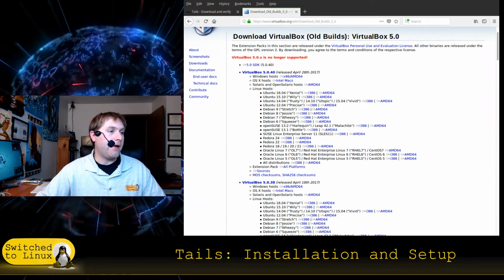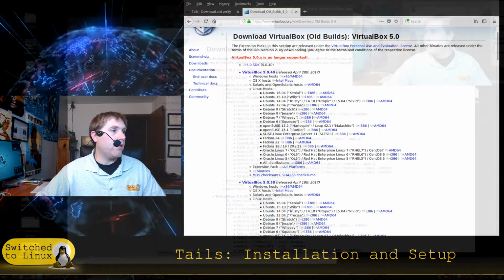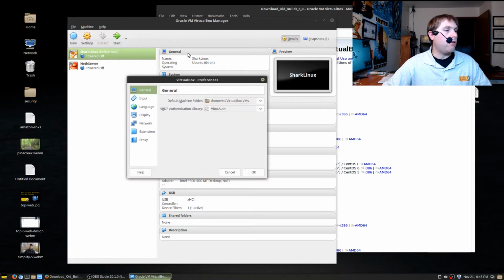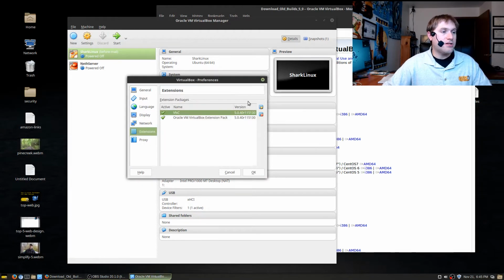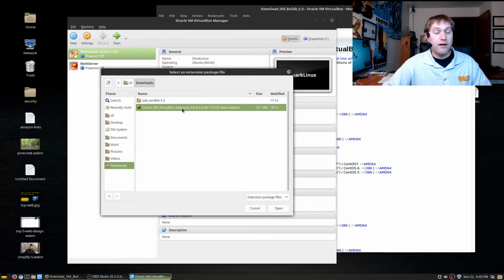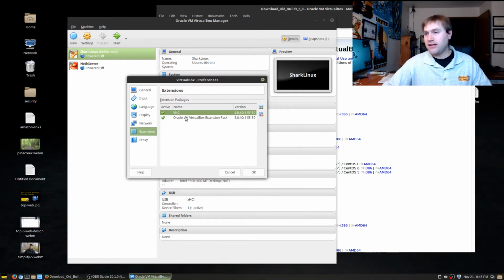extensions pack. Once you have that downloaded, you're going to come back over here to your virtual machine and come up to your file preferences. You're doing all this before we're loading anything, by the way. Come down to extensions, click on this little guy right here. This is going to give you a dialog box. Then go ahead, click on this, and install the extensions pack.